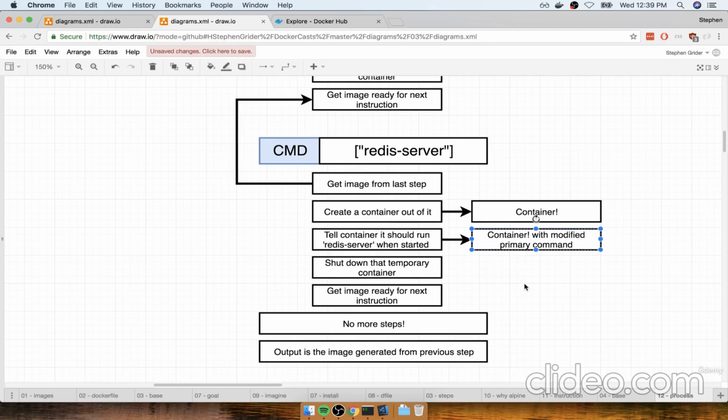And the result was a container that has a modified primary command. We then shut down that temporary container, and we took an image out of it and got it ready for the next instruction. But in that case, there are no more instructions, no more steps to execute inside this file. And so the output of the overall series of steps is whatever image was generated during the last instruction inside of our Dockerfile.